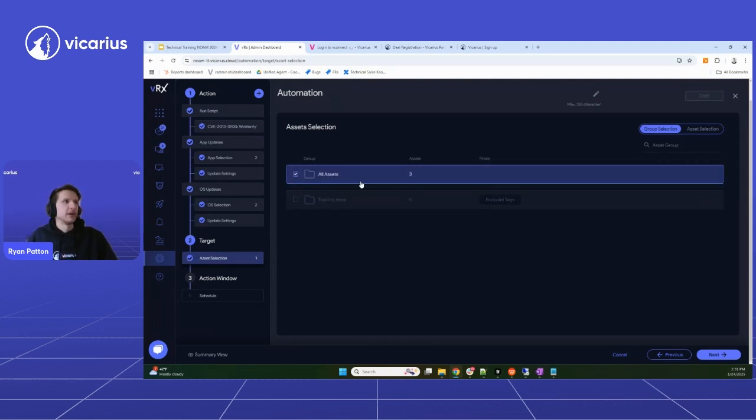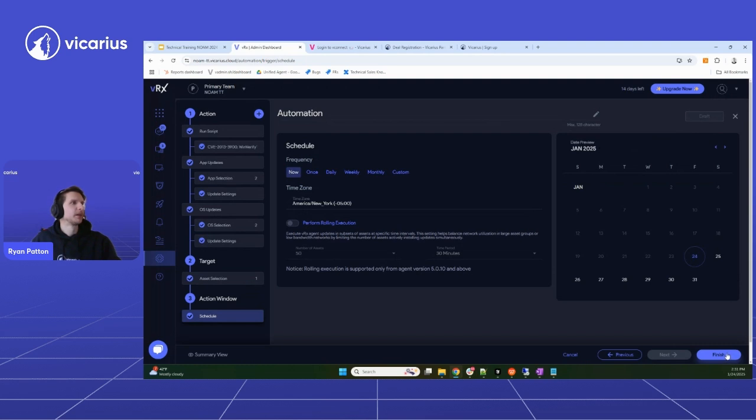I'm going to target the all asset group, which has all three assets in it. I didn't add any to this team, but we can see there's 0 in there currently. If I were to add them, that would allow me to apply patches to one group of assets versus another and take those different maintenance windows and inventories into account. I'm just going to run this on the 3 because it's a very small environment.